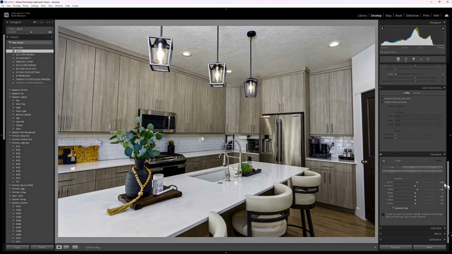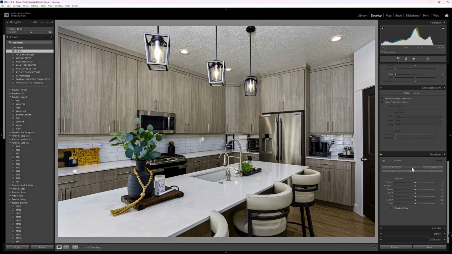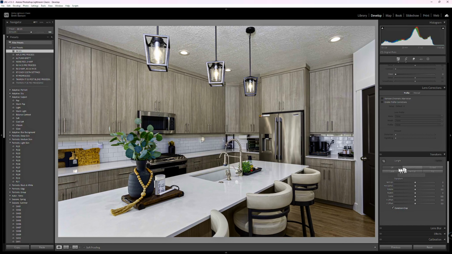The absolute do not break rule in real estate photography is that all vertical lines need to be vertical. If you look at a poorly done real estate photo, none of the lines are vertical, and things that should be horizontal are not. The transform tool will allow you to do this automatically, but also have infinite control over the variables to get your lines straight. Lastly, we have effects like lens blur, effects, and calibration, which we won't go over in this video, but they are available to use as well.